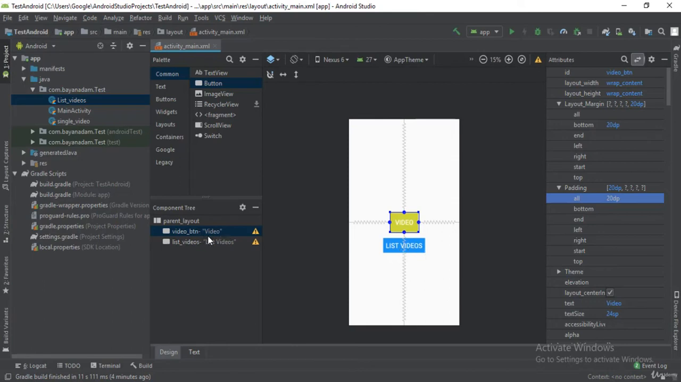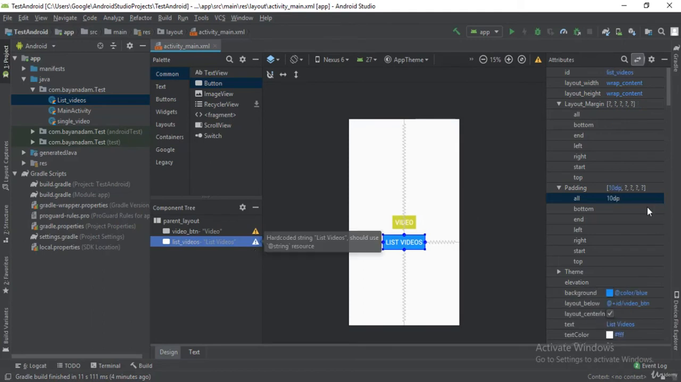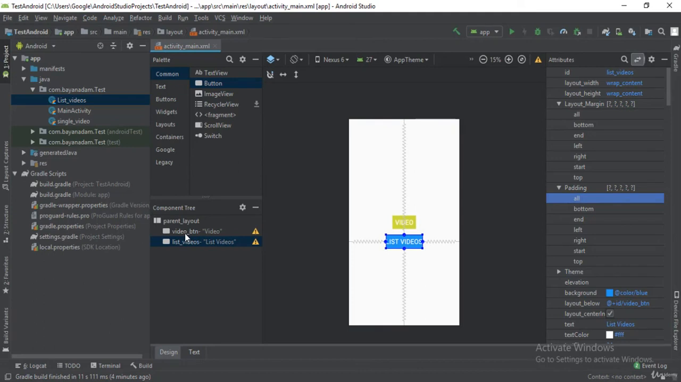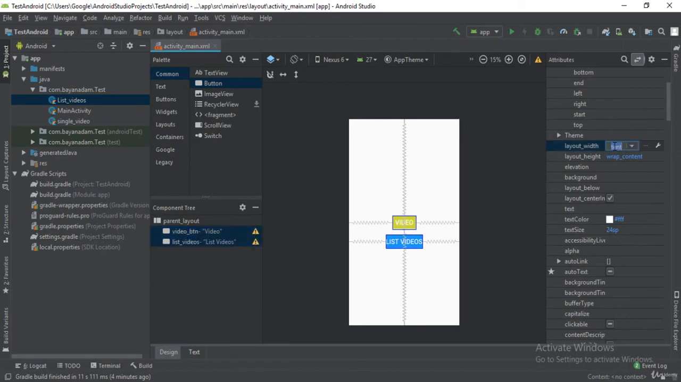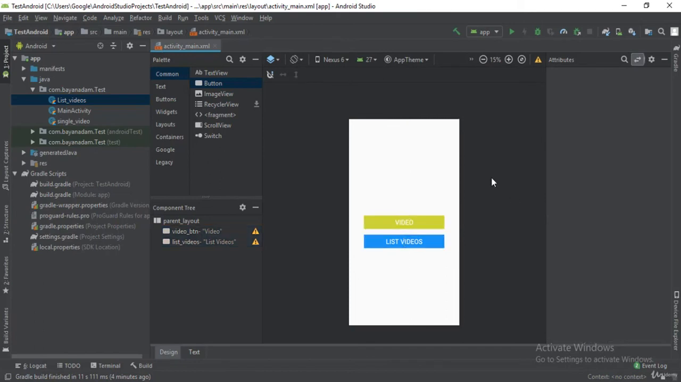And another solution is actually to select both of the buttons. I'm gonna select both of these and remove the padding. Okay, I'm gonna give you another solution. Selecting the two buttons, and here for the width, instead of wrap content, give it, for example, 300 dp. So as you can see, the same width has been assigned to both of the buttons. And of course you can do the same thing with the height, but I'm gonna leave it like this.